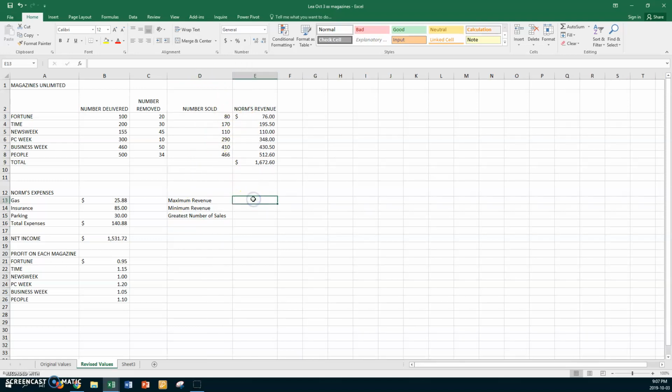Okay, so the maximum revenue, you would put in equals max, M-A-X, and remember we're dealing with revenue, so E3 down to E8, the maximum revenue, and that was 512. Alright, the paper that did that was People, so copy that and put People in there.